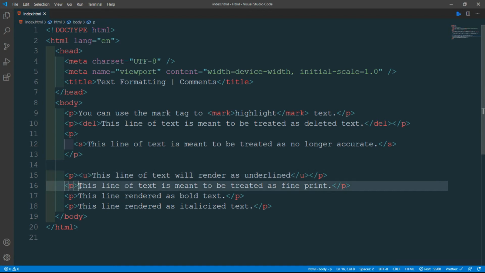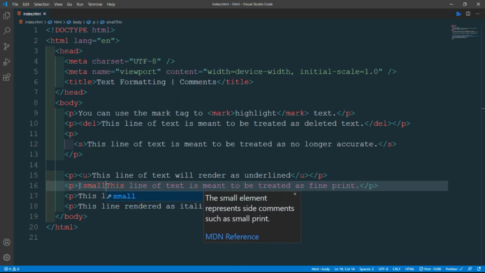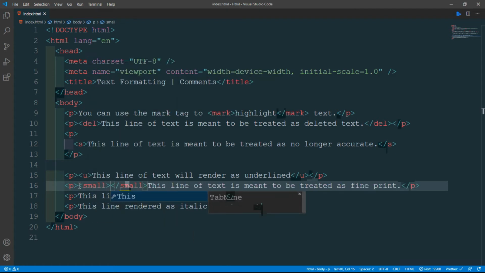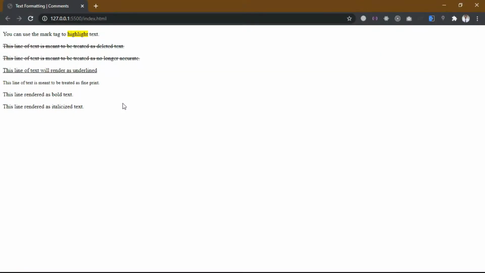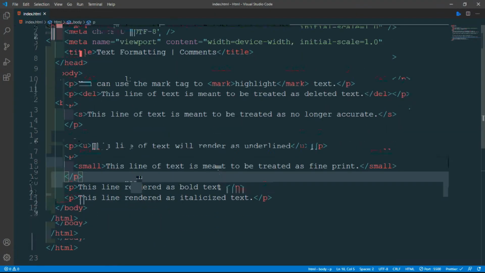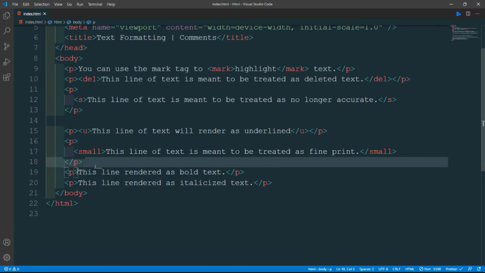Next one is fine print. This is used to make the text small. It will decrease the size. So let's add this and see in our browser. So the line of text, fine print, will make the text small.